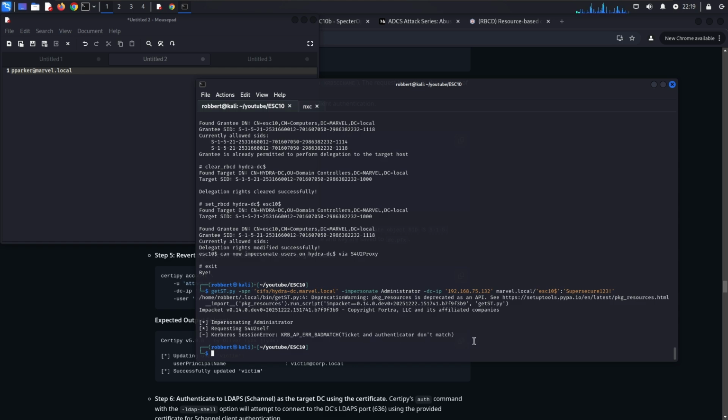And it took me a second to figure out what is going on, because this is the correct command. I checked all the parameters. What's going on here? I checked the clock skew, it was all good.